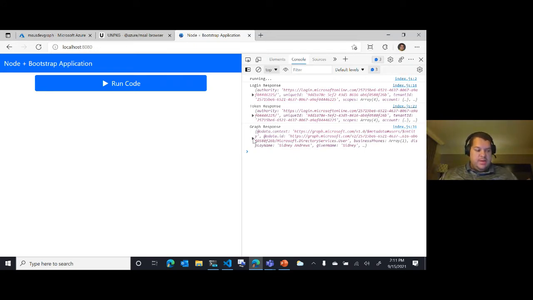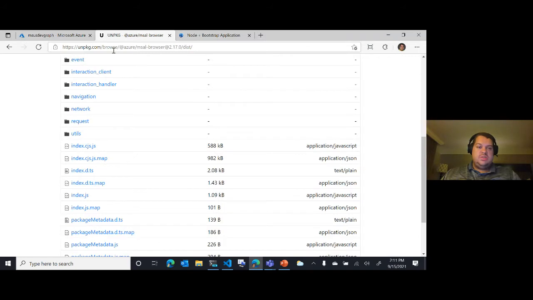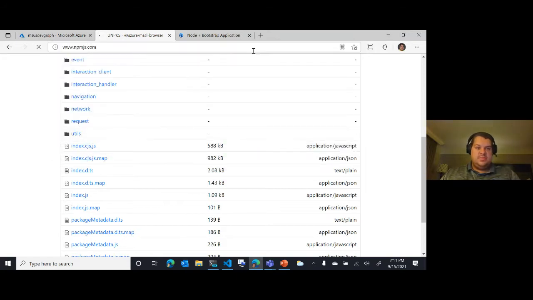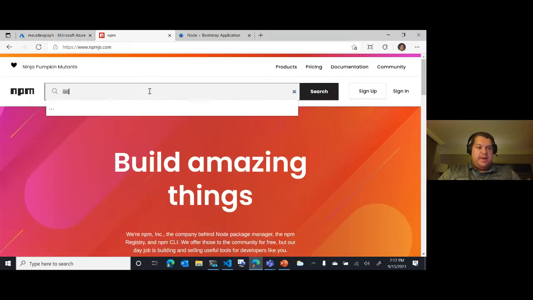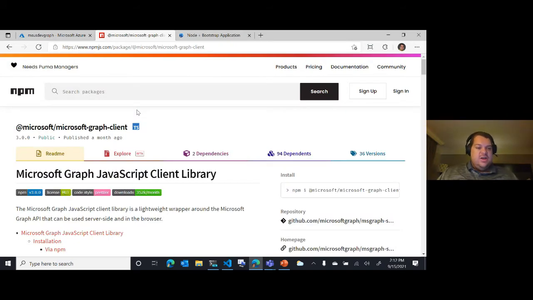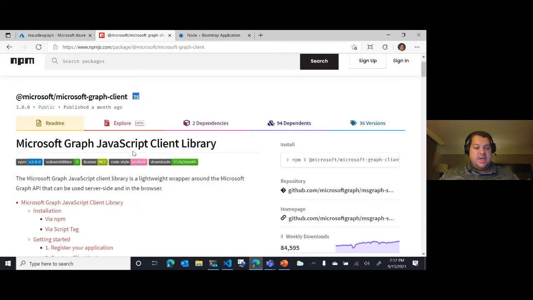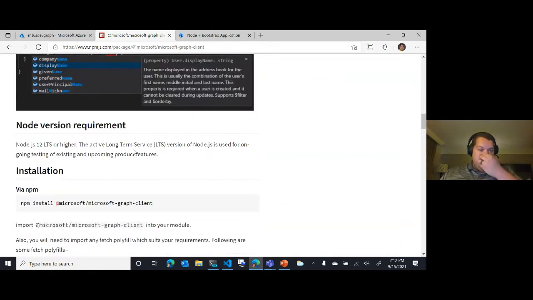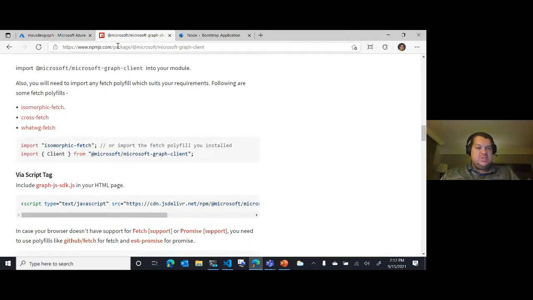Now, we used fetch, and we did everything very, very manually, but we could take it a step further and use the Graph SDK. That's on npm, at npmjs.com. Microsoft Graph Client is the name of the npm package for the Microsoft Graph JavaScript SDK. And we're going to use that. There's a couple different ways. We can pull it in via npm, or we can add it in a script tag. And I just taught you how to use unpkg.